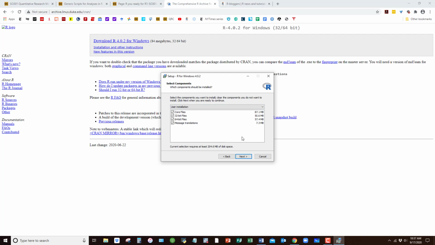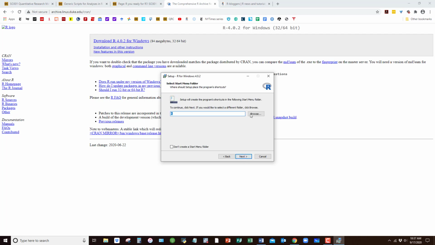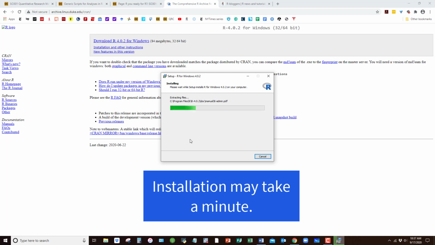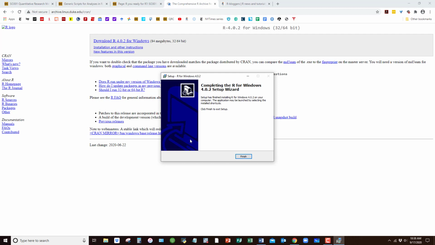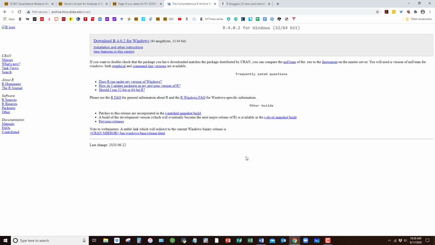You can choose whichever pieces you want here. I don't need 32-bit files. I'm just going to do 64-bit files. Do you want to customize the startup options? I would say no. And go ahead and let it select a start menu folder. Go ahead and hit yes, next. I just go with all the defaults here, next, and then let it install. And click finish. So R is installed.